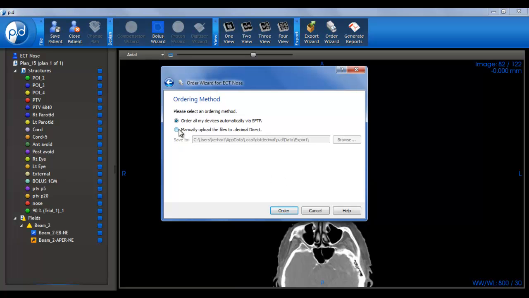Okay. The other option is to manually upload the files to .Decimal Direct. So this is sort of the legacy method in here. This will only be necessary for cases or times when you have a problem with your internet connection or if for some reason you're unable to connect directly to our system via SFTP. So in this case, we would export the files to a local storage drive, typically on the computer that we're sitting at. Once we do that, then we can actually go to the .Decimal Direct website and upload those files. So if you select this second option, there's an extra step. You actually have to log on to the .Decimal Direct website and upload your parts to complete your order.